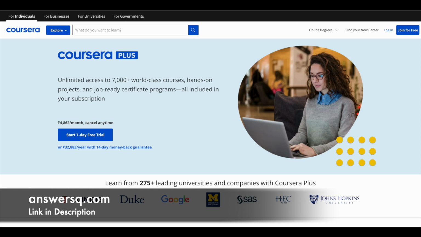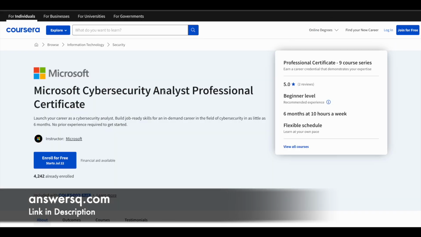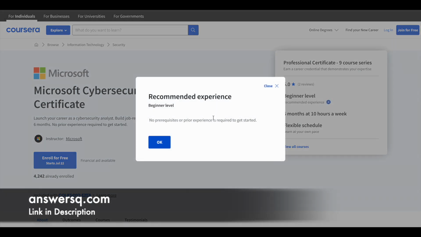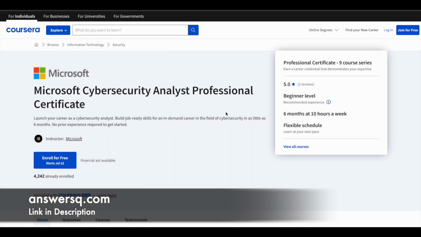So now let's move on and see about the Microsoft Cybersecurity Analyst Professional Certificate course, which has been recently launched by Microsoft. This is a beginner level program. You do not need any prior experience in the cybersecurity field to get started with this cybersecurity analyst certificate course. Anyone interested in learning about cybersecurity can easily enroll in this program and learn from it.